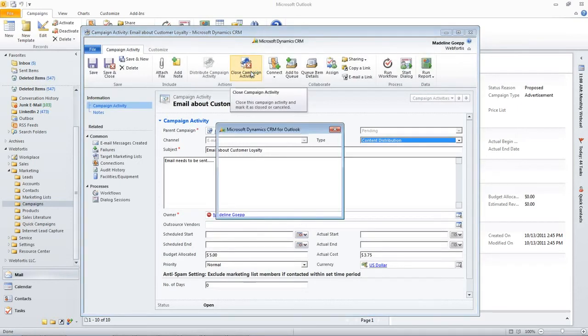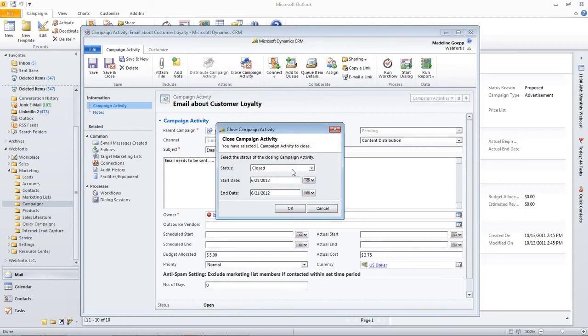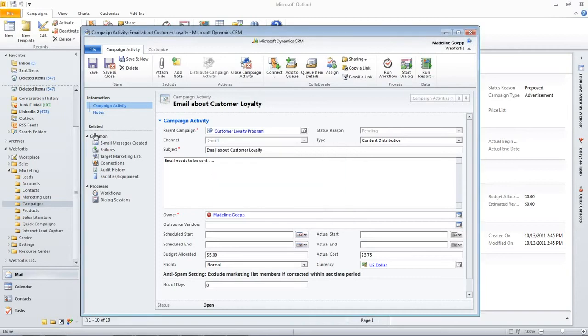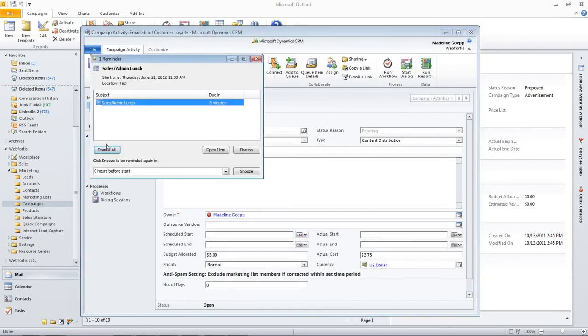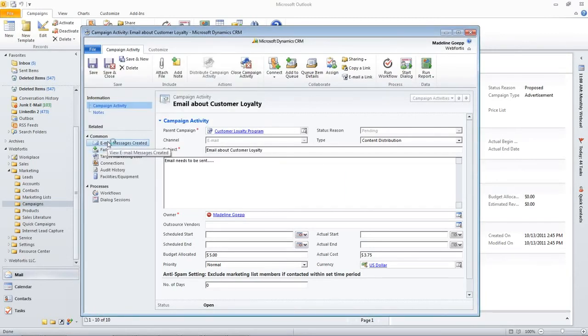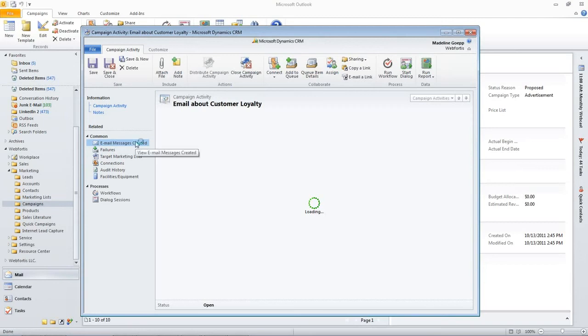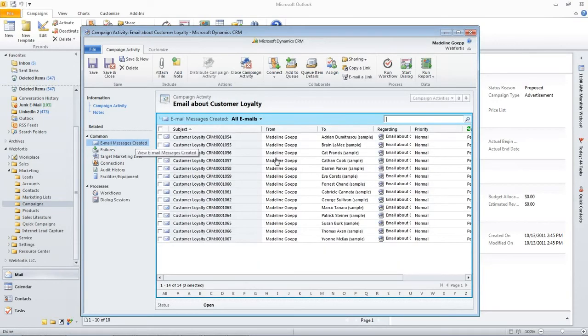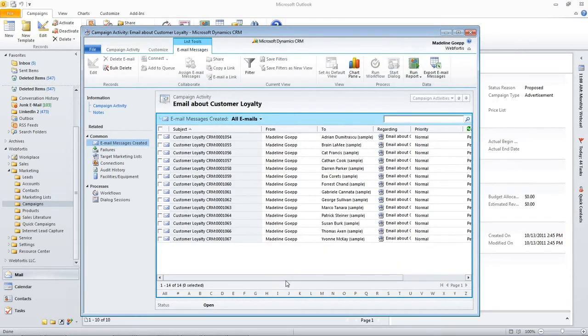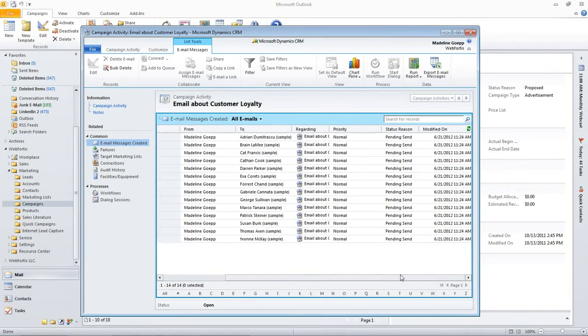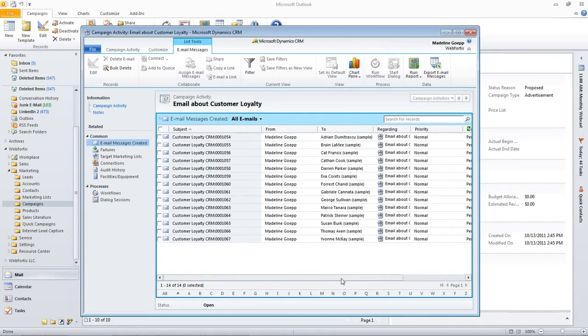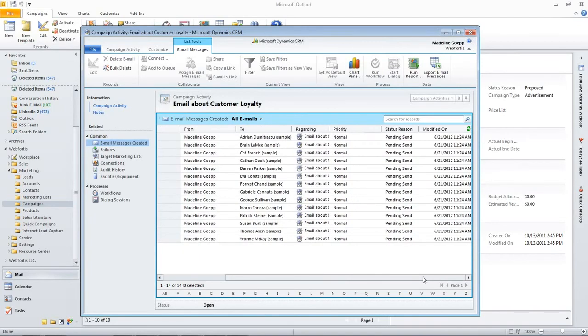And now we can close the campaign activity unless we would like to keep this open to send more emails. Oh, and since we're here, email messages created is over here, so we could go ahead and view all of the email messages that I had just sent out. Note that every single person who is in the marketing list has been added here. Since these are fake email addresses, it's not actually going to be sent.